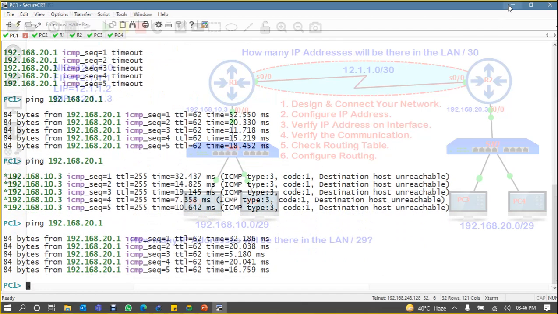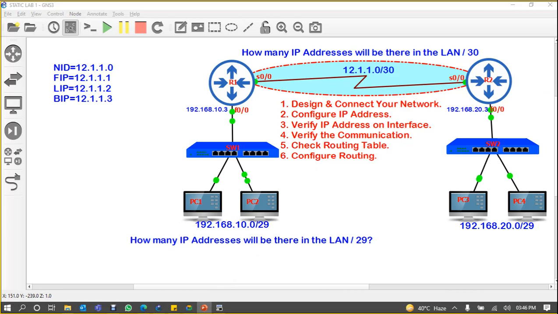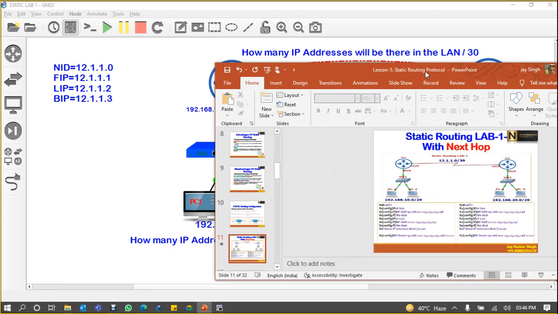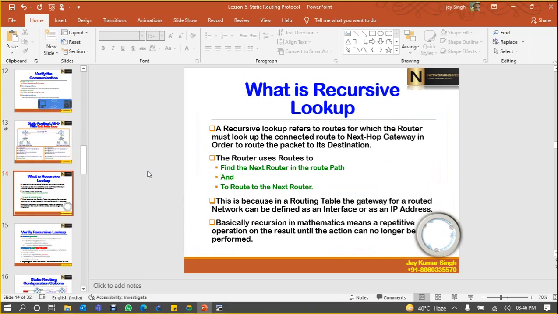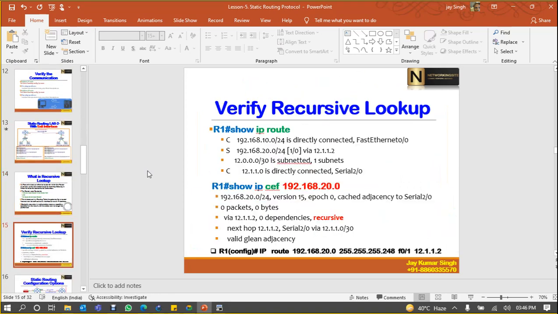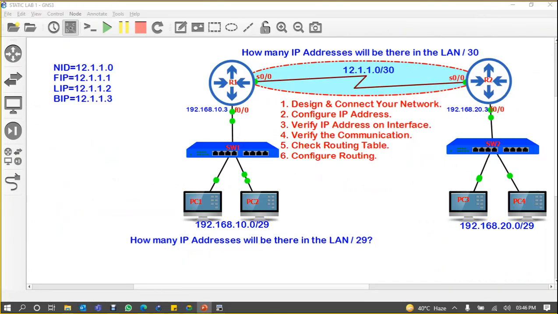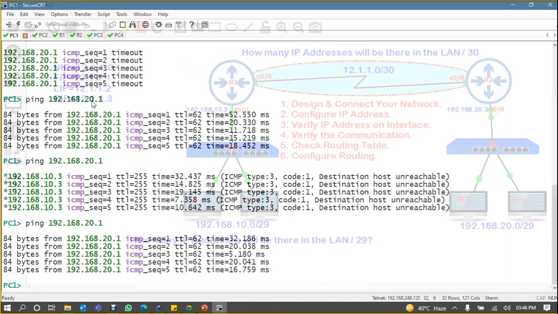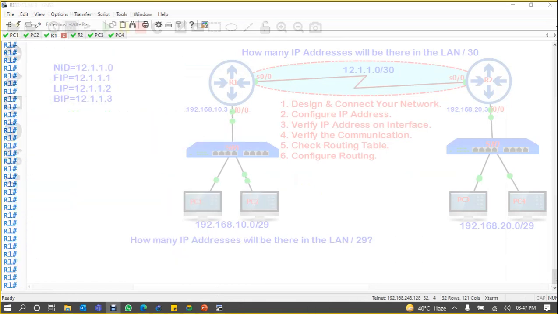Now one problem came, maybe it is listed here or not. Let me show you. Yes, recursive lookup. So now the problem is, see, a recursive lookup is what I can show you. Just a second.